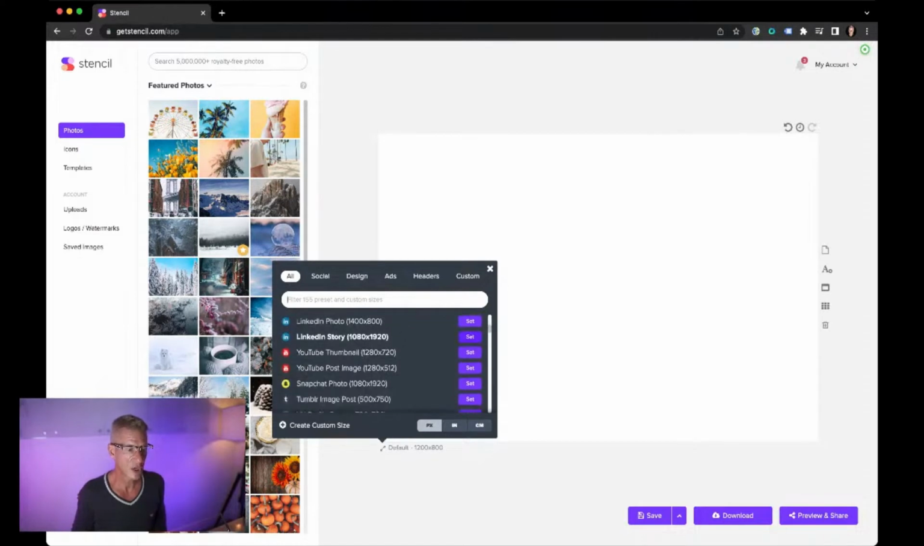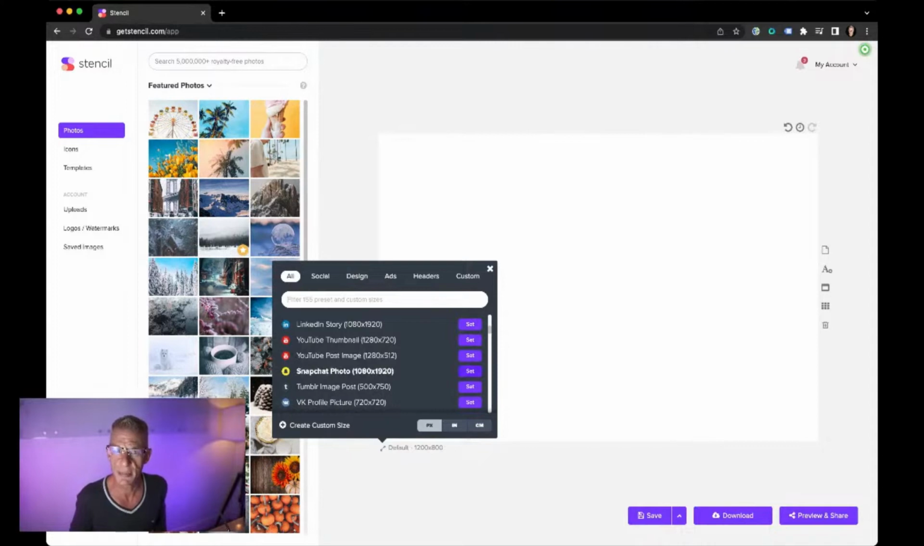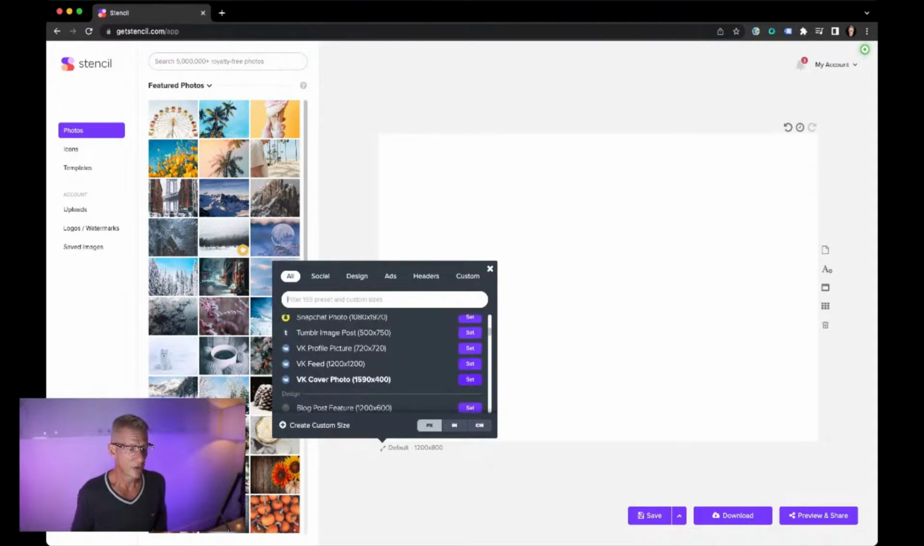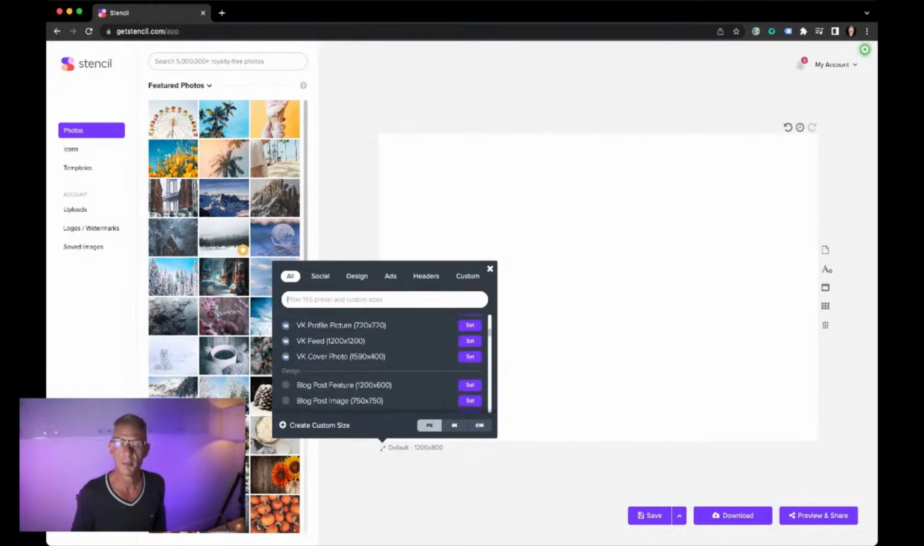So things like YouTube thumbnails or Snapchat photo. Anybody using Snapchat out there? I have it installed. I don't really use it, but I have it. If you're doing a VK profile photo, you'll know what VK stands for. I don't, but I'm going to look that one up later. Blog featured, blog post image, small square. Look at all of these incredible sizes.